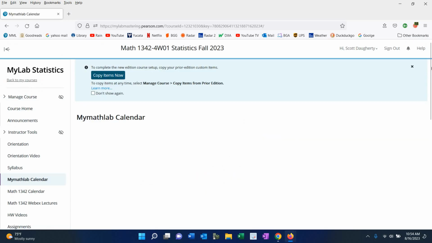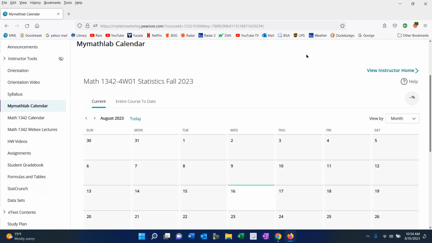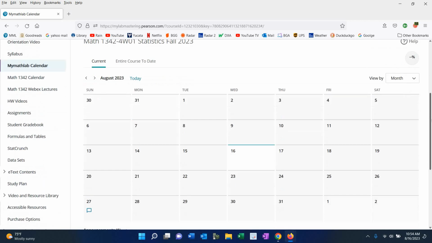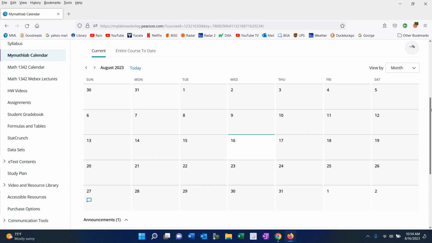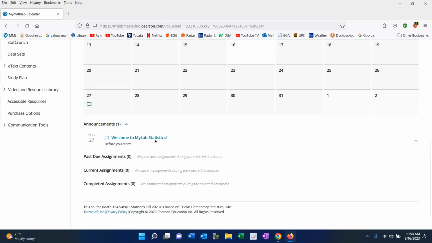The next button is the calendar button, the My Math Lab calendar button. You can see here, this is the month of August. Again, this is for my fall of 2023 class. This icon means I've posted an announcement on this day, and if you click on that icon, you can see the announcement below.